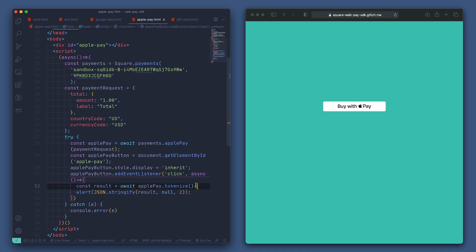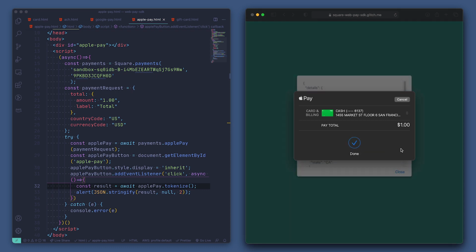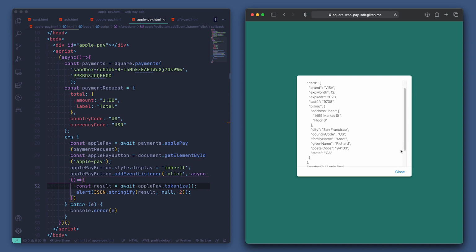Let's take a look at what this looks like in our browser. We have an Apple Pay button here, and if we click on it, it will start up the Apple Pay payment flow. Just like with the others, when we complete the payment, we'll get back a result from our tokenized request.